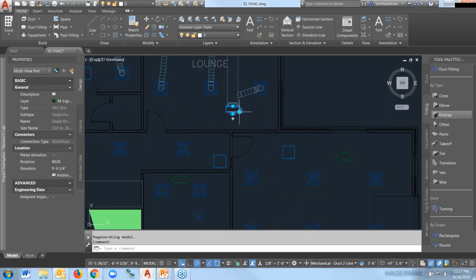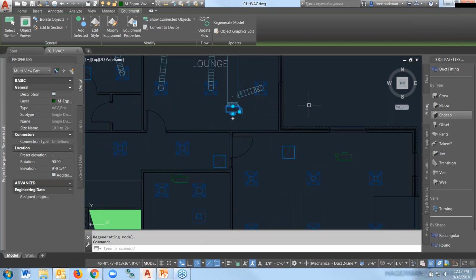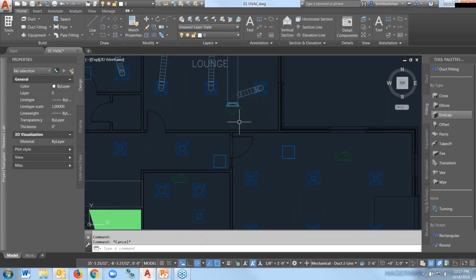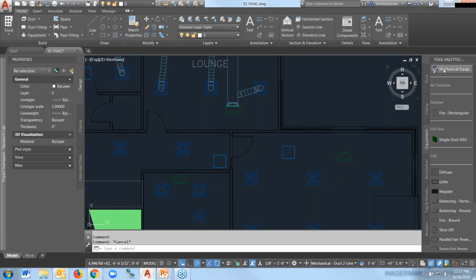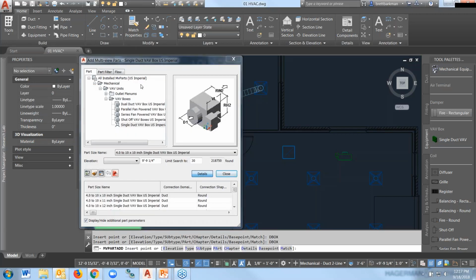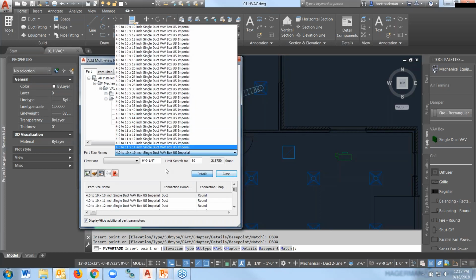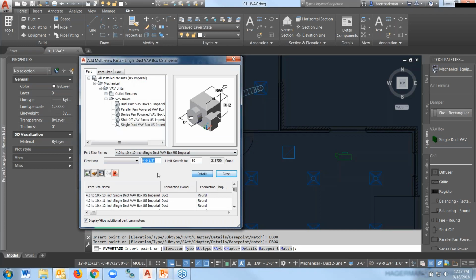I could copy in VAV box if I was using more of those. I can use AutoCAD's regular copy command to do that. I could also use the tool palette on the equipment tab to add equipment. You can also do it from the ribbon. There is an equipment drop down, and I could choose to add another VAV unit if I want. I'll select the style from the list here and then choose the size I want from the drop down. And right here is where I would control the elevation of that. This is what will keep me from having to move things with AutoCAD's traditional commands after I place them.